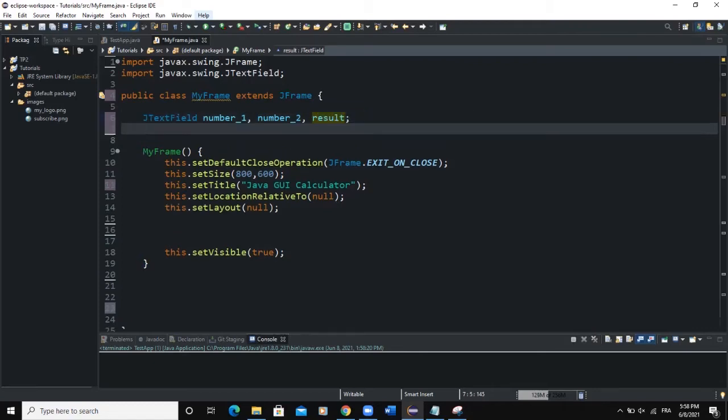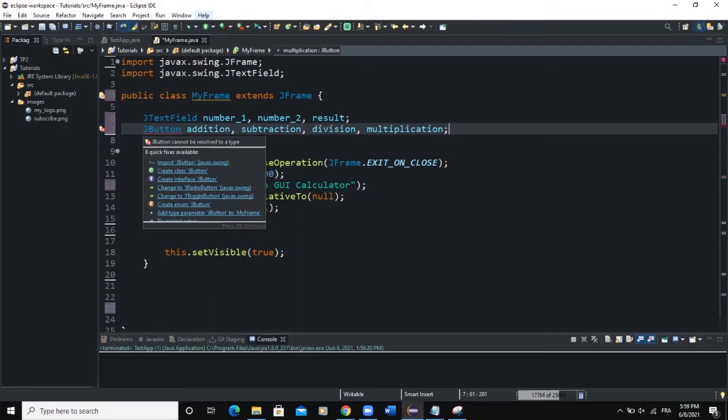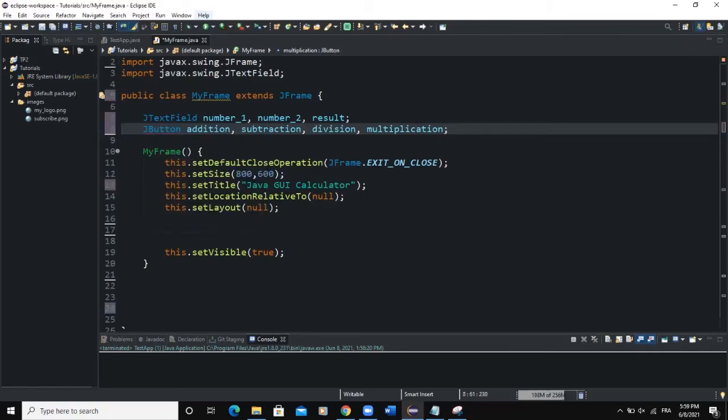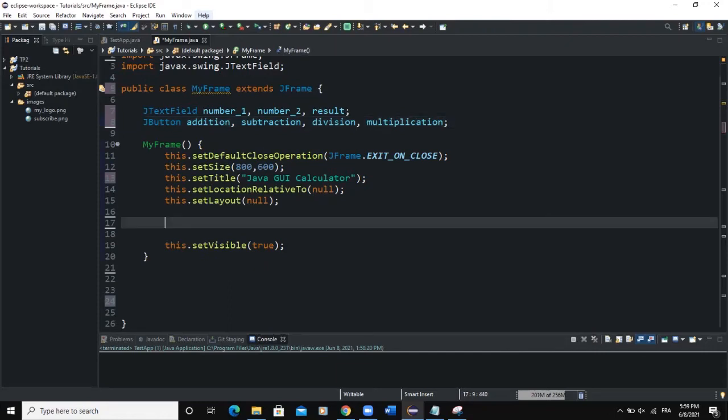Okay, so I need 4 buttons. So I'll say JButton. The first one will be addition, subtraction for the second one, the third one would be division, and the fourth one will be multiplication. So I have declared my various variables or GUI components globally. I just need to import the JButton class.